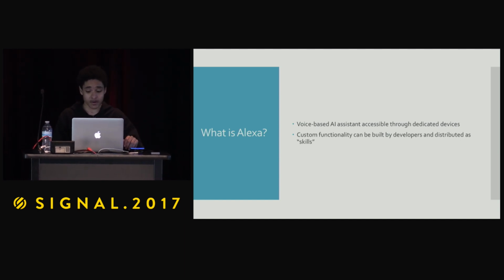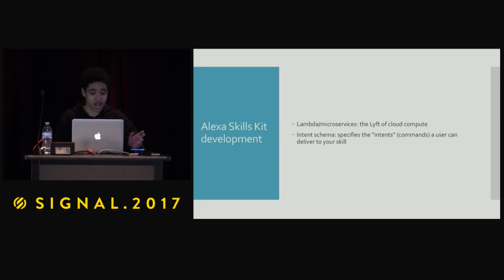Custom functionality for Alexa can also be built by developers and distributed as skills, which is just Amazon's name for Alexa apps. The primary platform for Alexa skill development and hosting is AWS Lambda, which is a microservice host. Microservices are a really great, cost-effective fit for event-driven computing, like Alexa skill development.